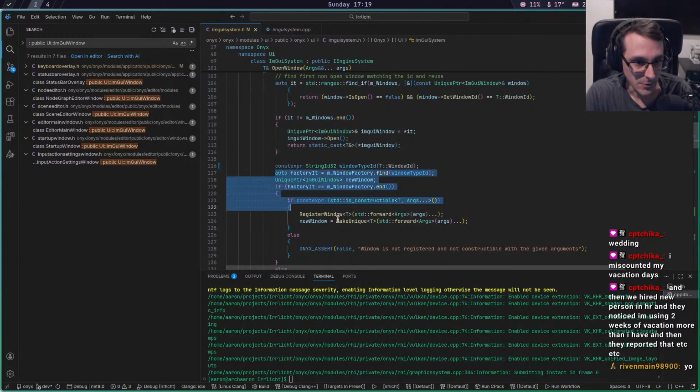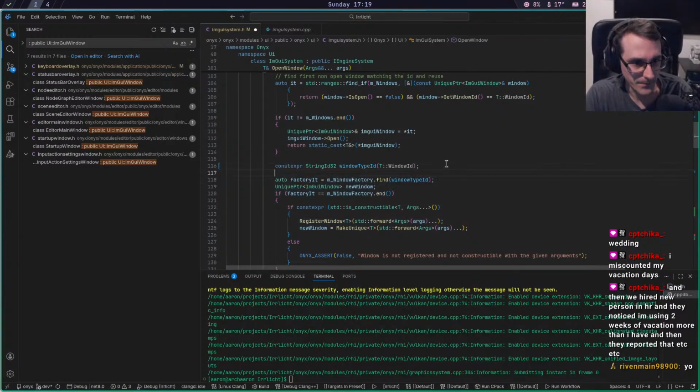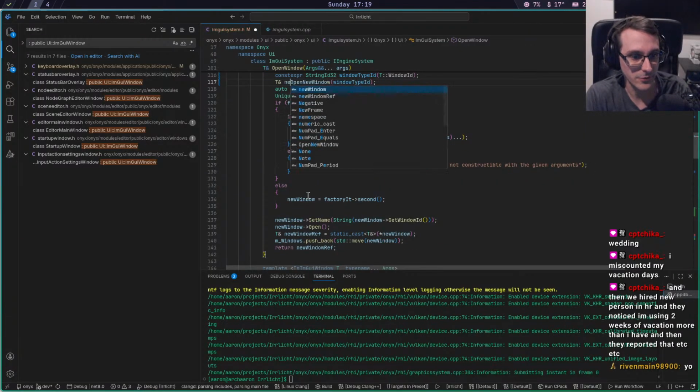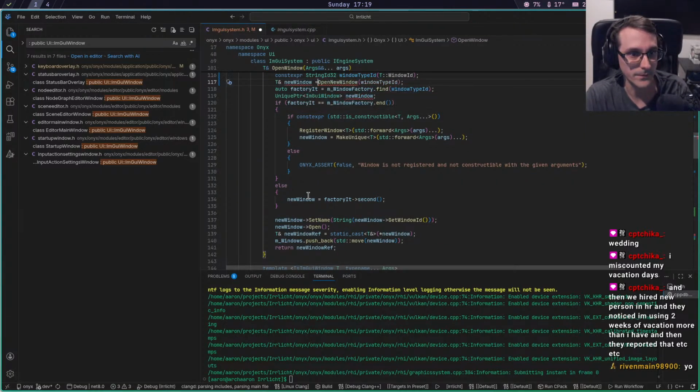I think we make that private though then. I don't think we want that to be public. And then the idea would be basically here, open new window with the window type ID. We get back a tref new window.